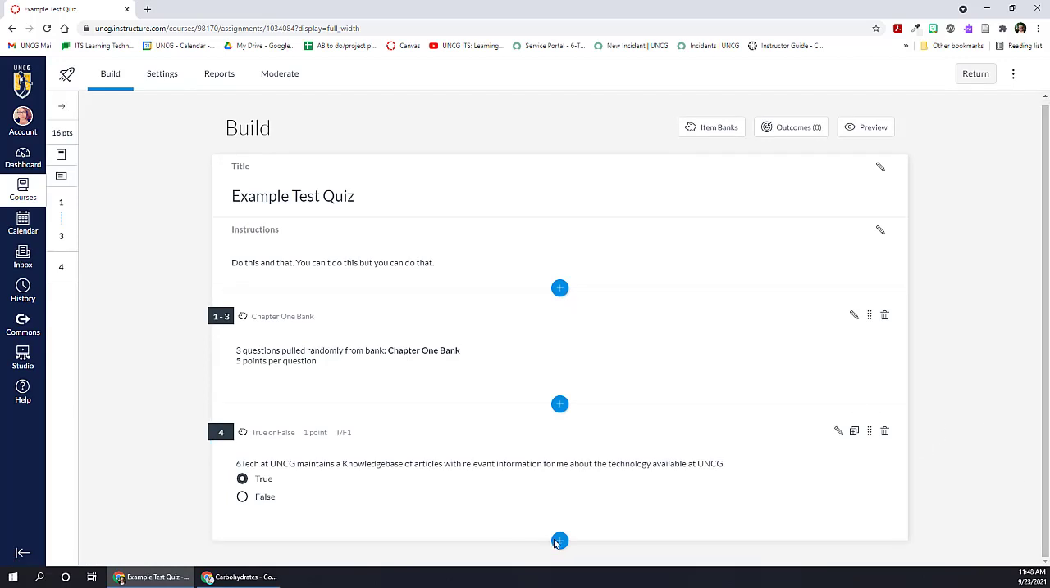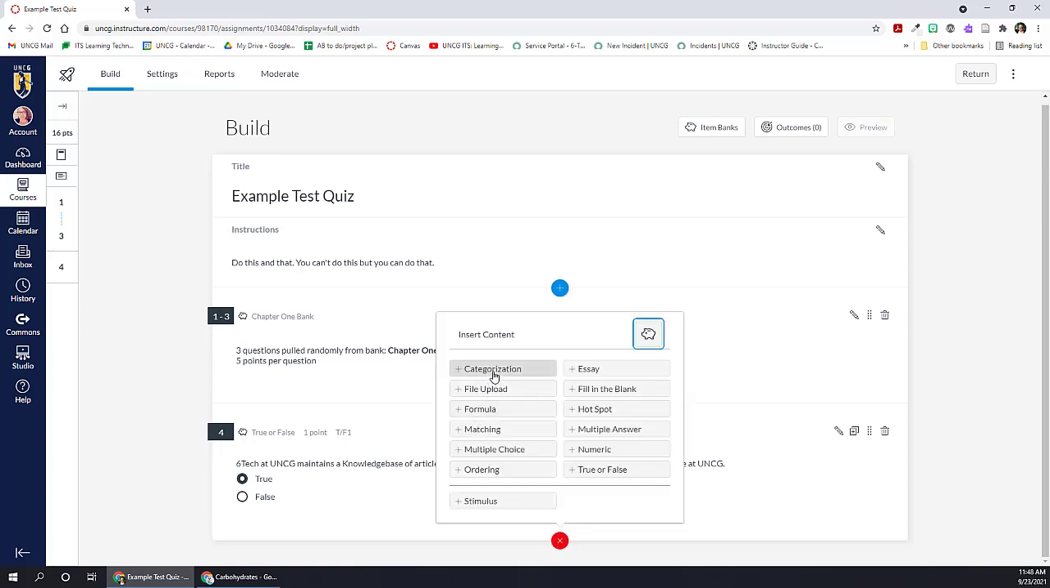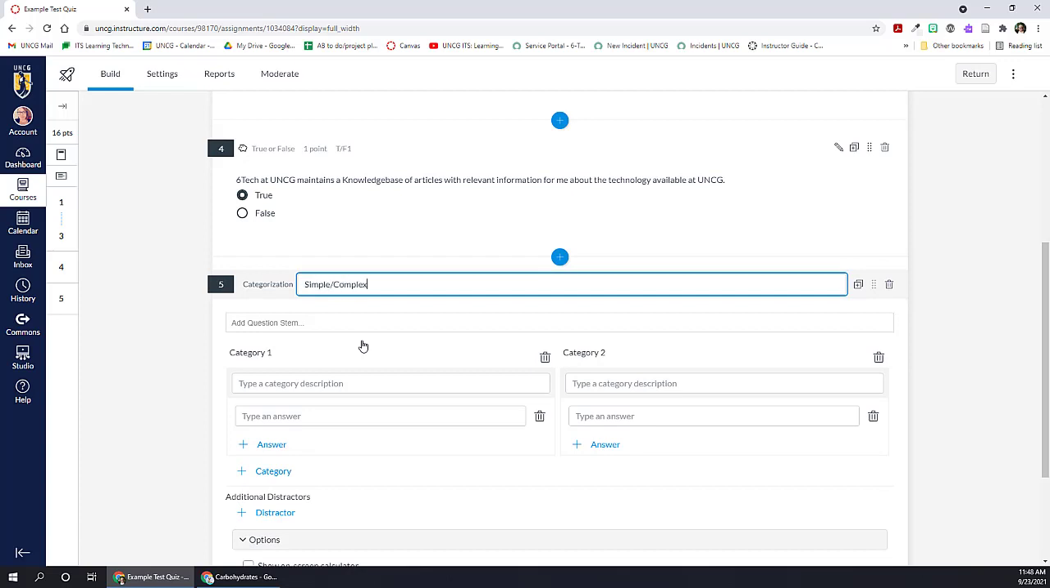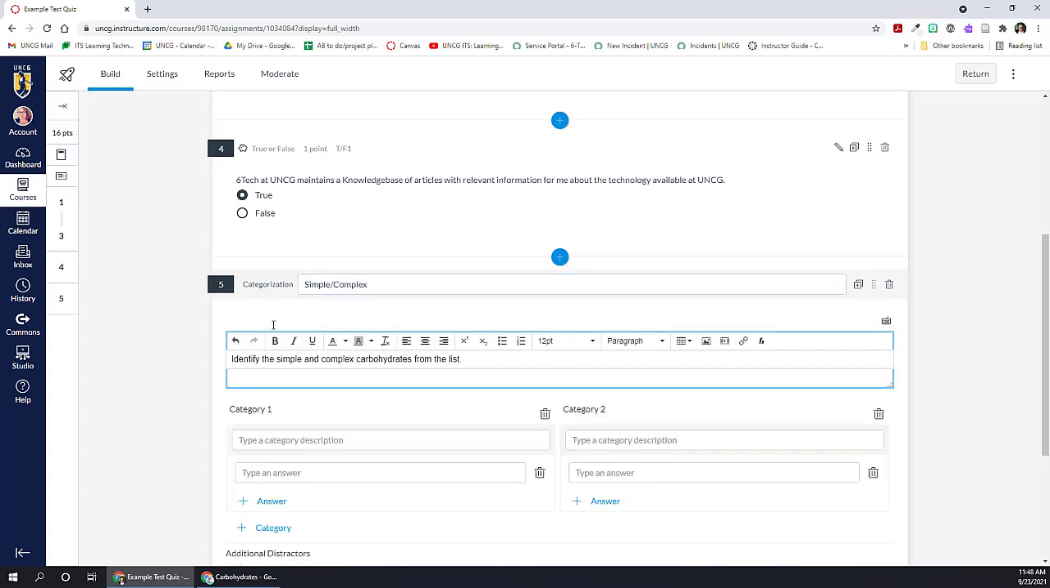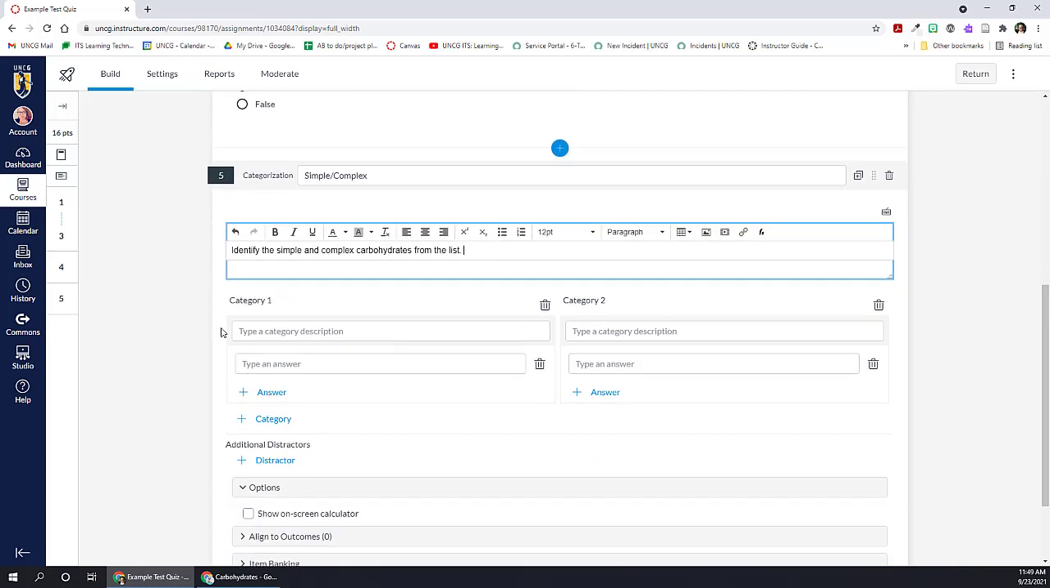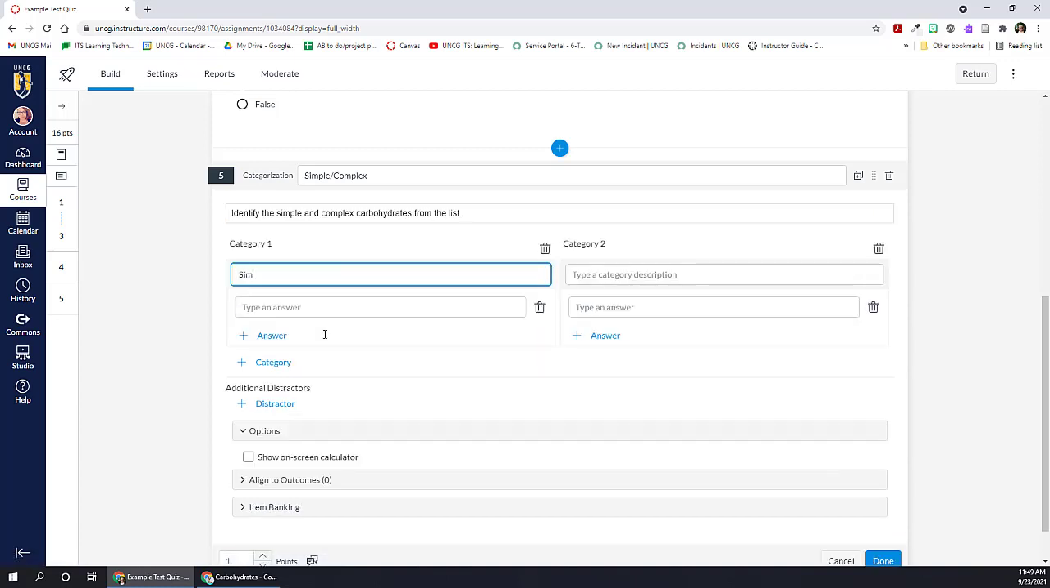Okay, so I'm just going to click the Add Question button here, and let's try categorization first. And I'm going to put my question title in and my question stem. And now it really is very intuitive. So I have my two categories here that students are going to add their answers to. My first one for this question, identify the simple and complex carbohydrates from the list, are going to be simple carbohydrates. And my other category is going to be complex. And then I'm just going to start adding the correct answers below each one.